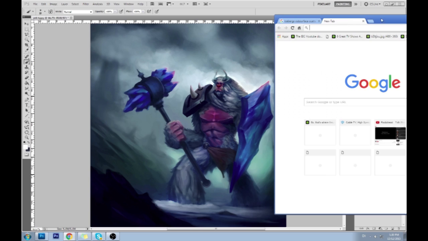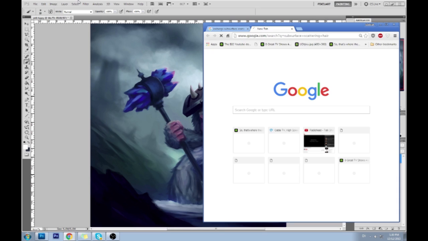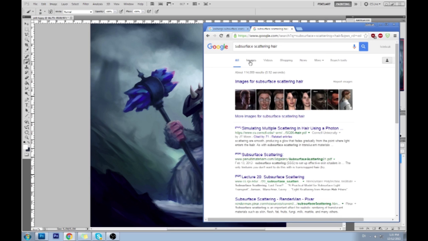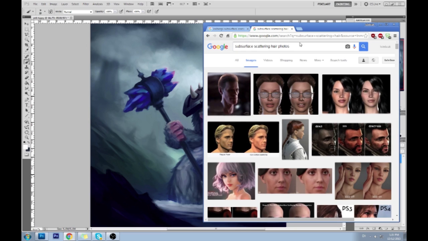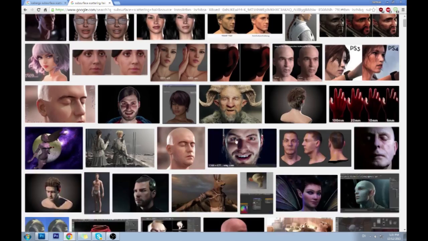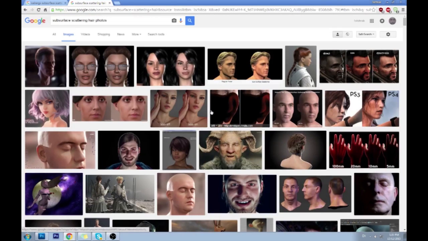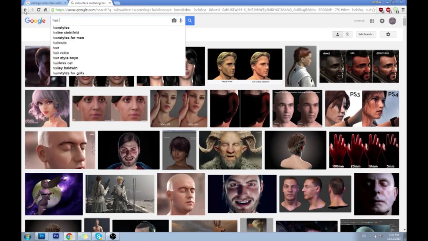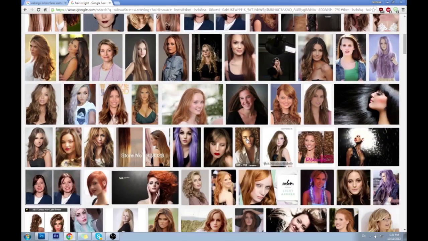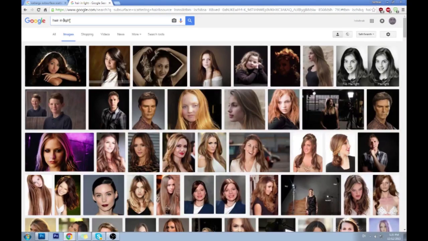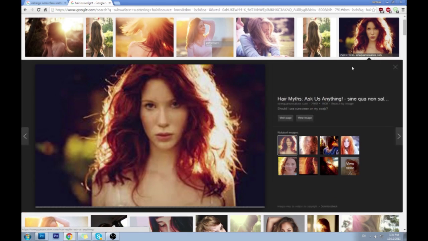So subsurface scattering on hair. Let me just show you that effect real quick. I search a lot of videos or photos because I want you guys to see where it happens in real life. And I hate that it's all modeling stuff. I need a photo. Hair in the light. Come on. Hair and sunlight. There we go. Right here.